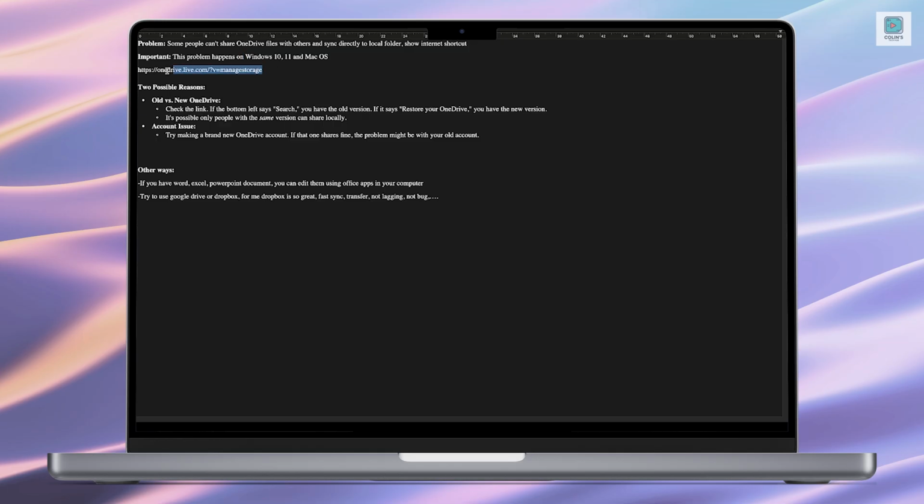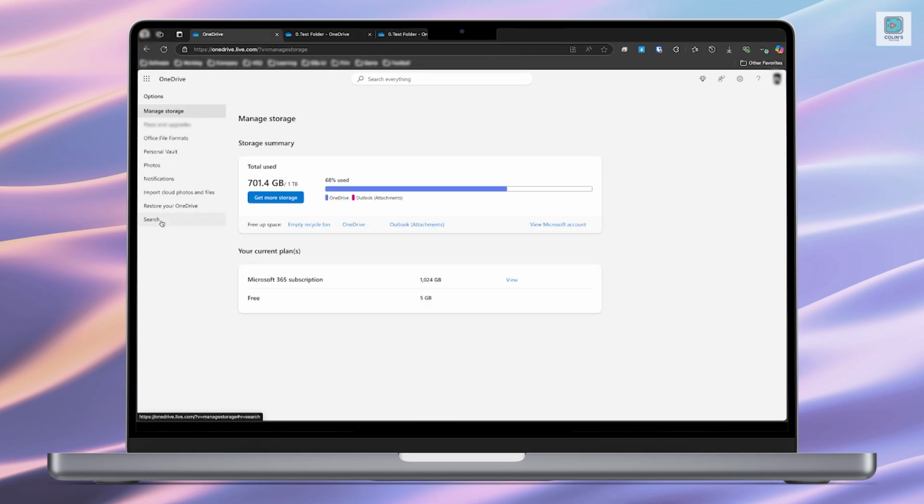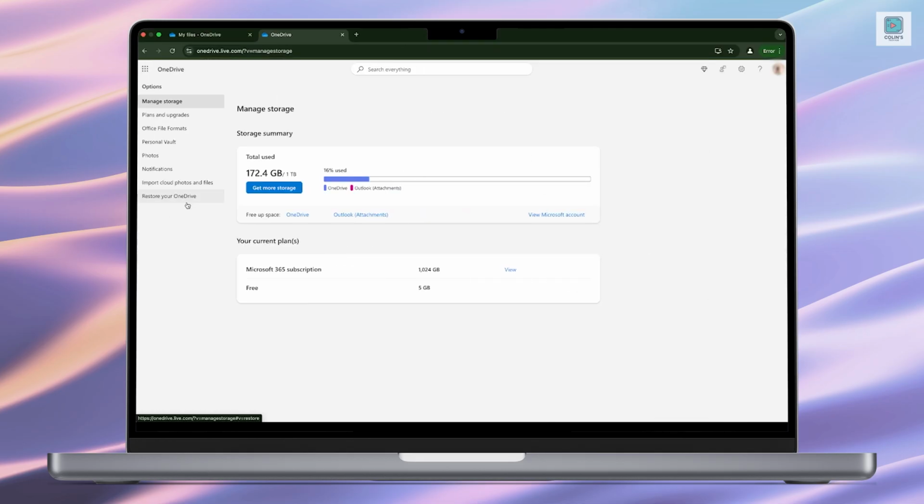You need to navigate to this link. I will put this link in the comment below. You need to check the bottom left option. If the bottom left option is "Search" like this, you have the old version of OneDrive. Otherwise, if the left option is not "Search" and it says "Restore your OneDrive" like this, you probably have the newer version of OneDrive.